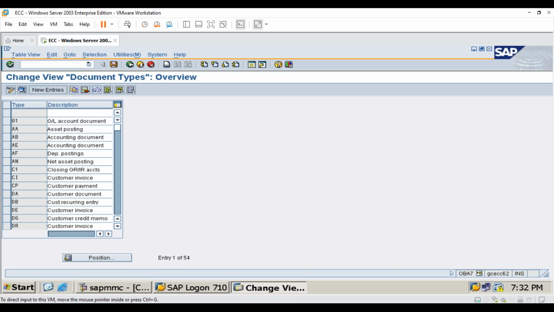And as I said, one more is parked document. When a user does not have authorization for posting a document, he can prepare the document and park it for his superior to approve. So these are the major differences. Clear?